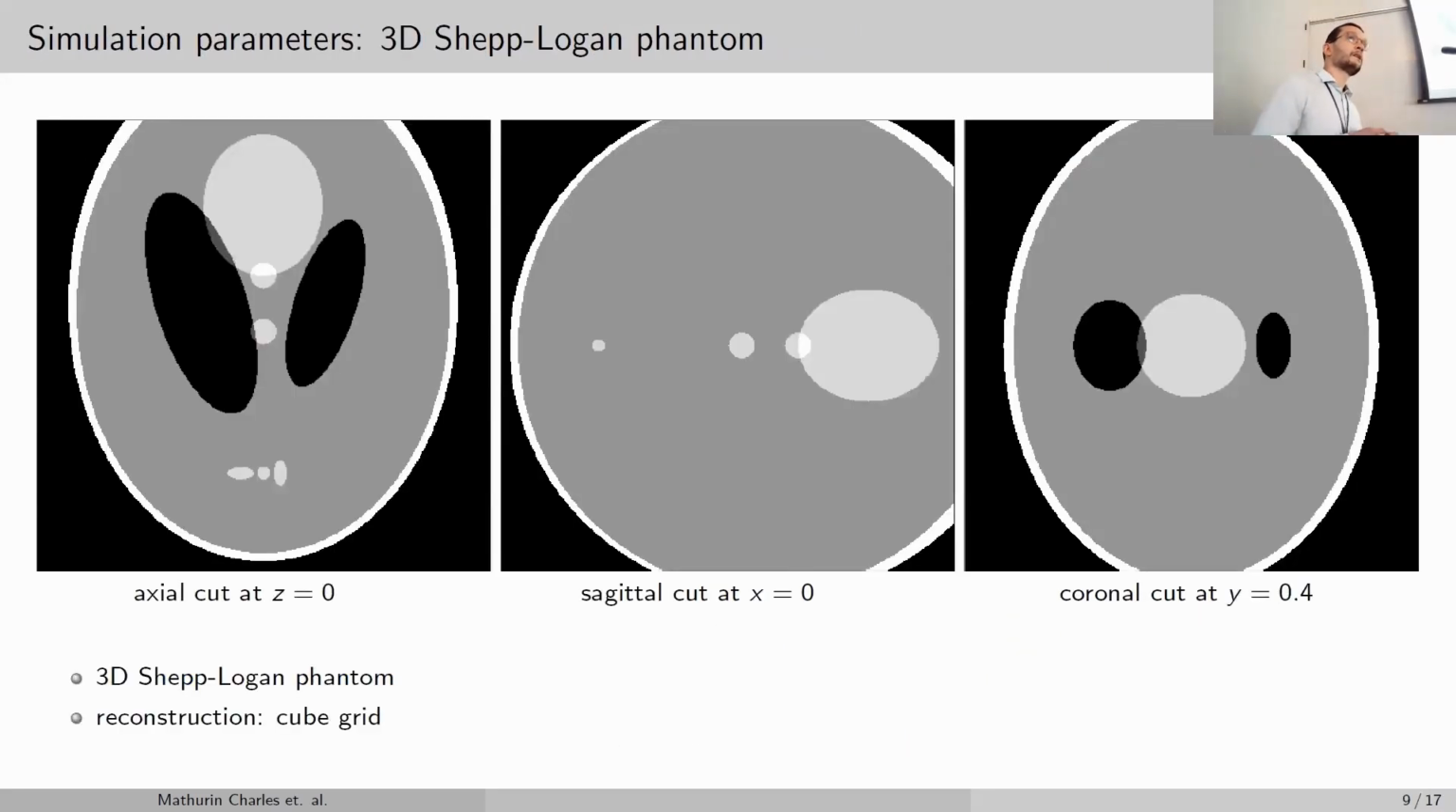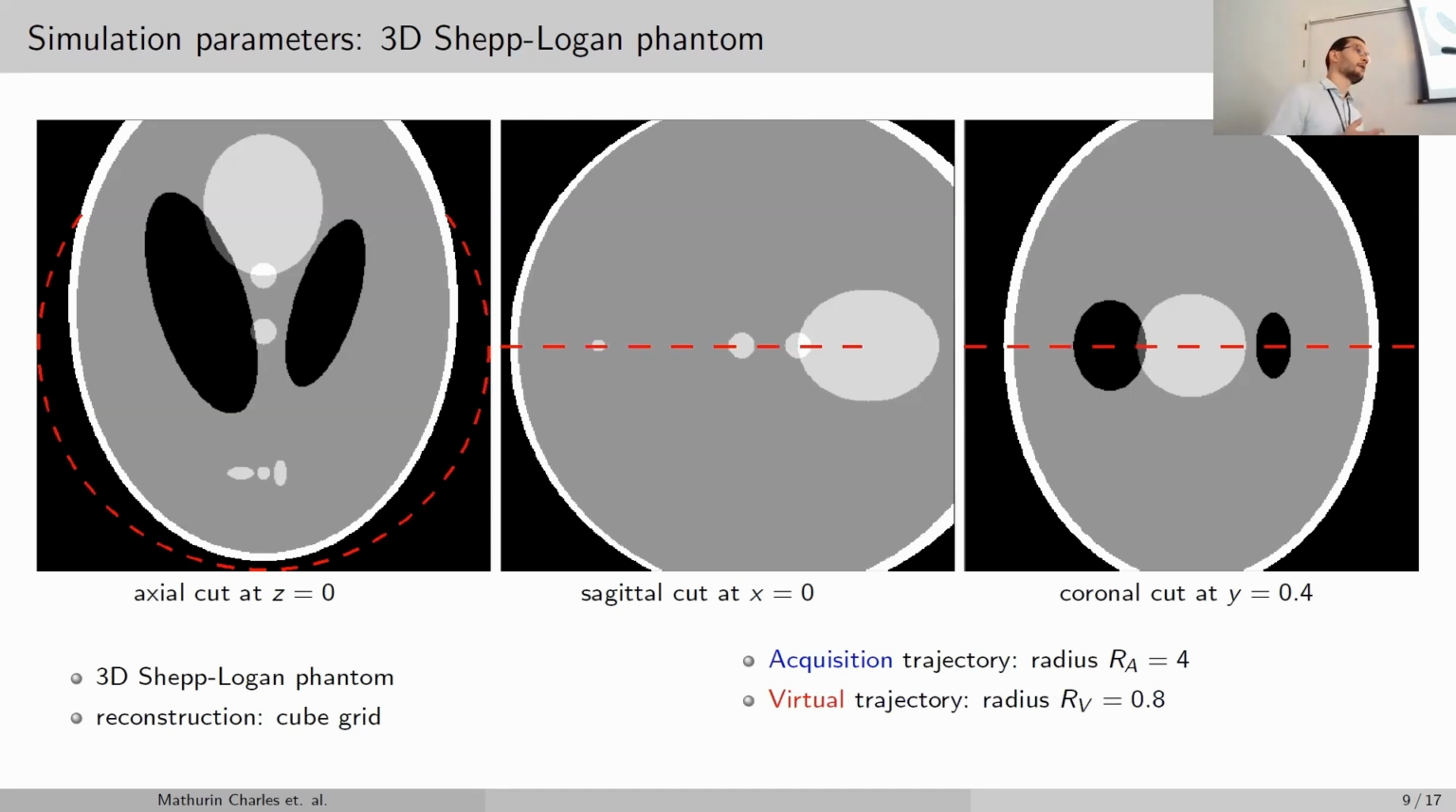We first performed a simulation with a 3D Shepp-Logan phantom. The reconstruction was on a cubic grid, and here we display three orthogonal slices: an axial slice, a sagittal slice, and a coronal slice. We use an acquisition trajectory of radius 4 and a virtual radius of 0.8. We have displayed the virtual trajectory, which is the arc of circle in the axial slice. In the other slices, you can see that the midplane is the horizontal line.